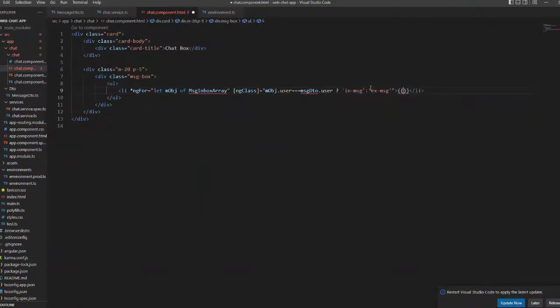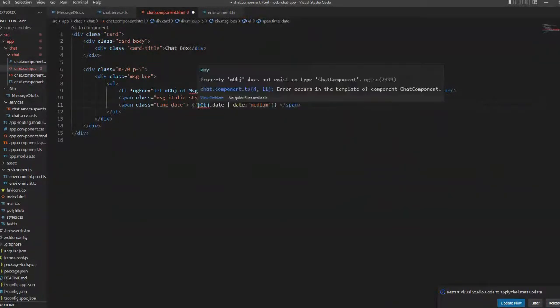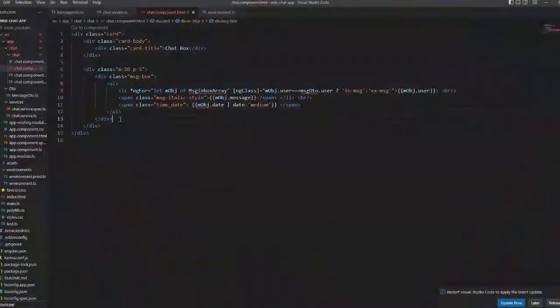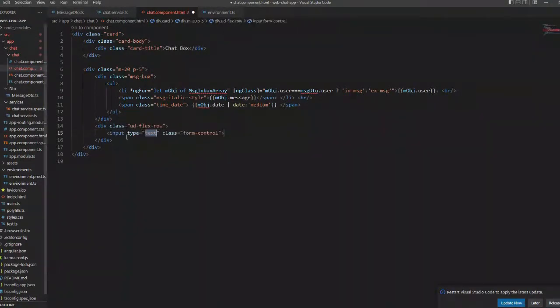In the HTML file, we'll create a card called chat box, and we will create a class called message box. Here we are creating a list object, and what this does is, if we are the current user, then it is an in message, otherwise it is an external message. So we are using two different colors for our message and the other person's message. For that, these two classes are defined here. And the message and the date will also be printed.